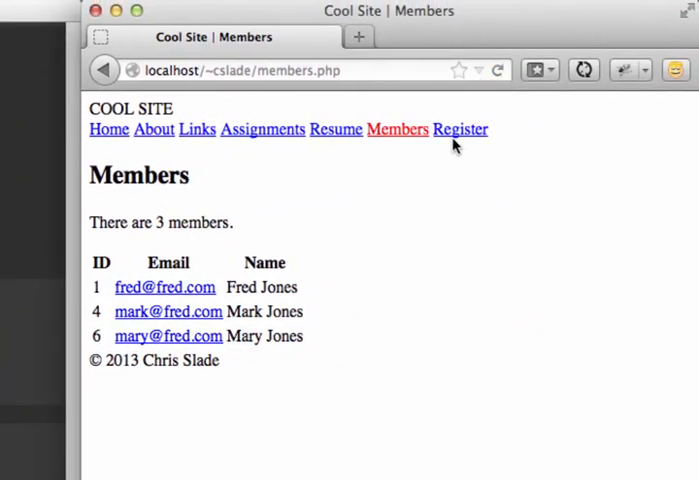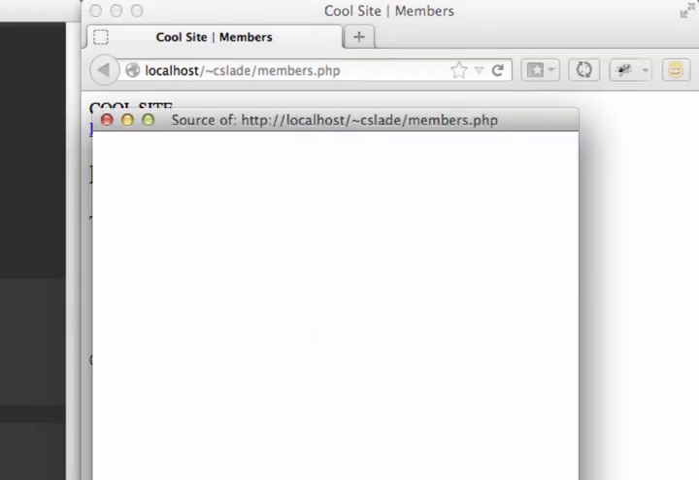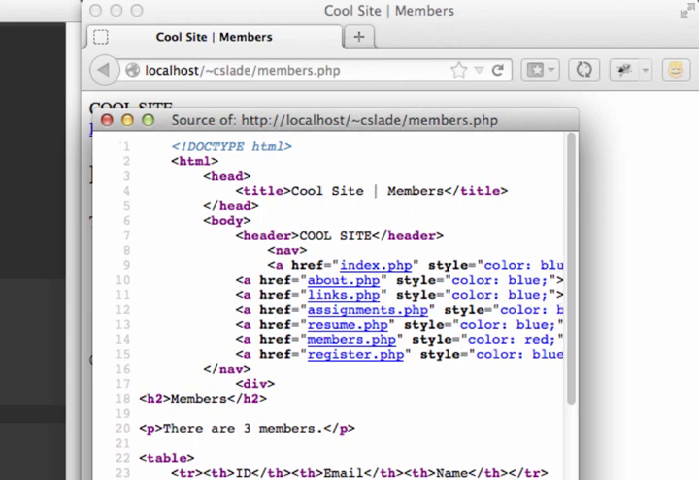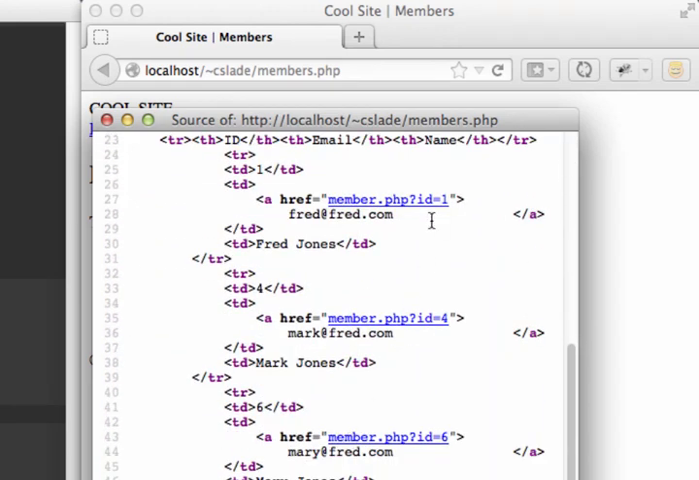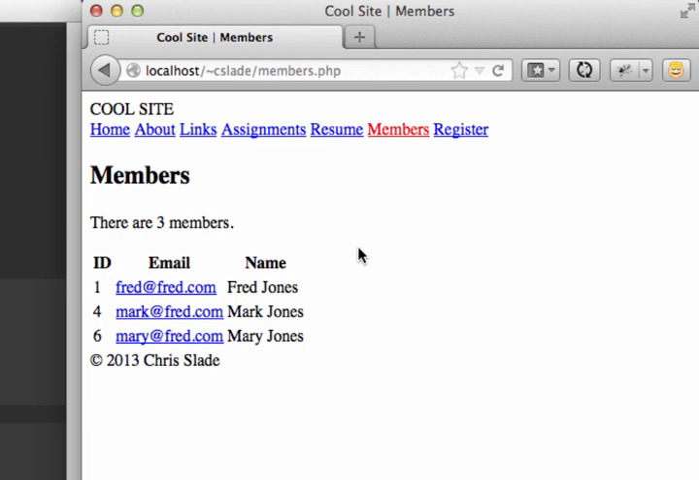Once I do that, I'll refresh this, and now all the emails are a link, and if we view our page source right here and go down, we can see that each link has the ID 1, 4, 6 for the different users. That way when we go to member.php, it can look in its query string and get this ID out and know which member it should display. So next we'll need to create the member page.